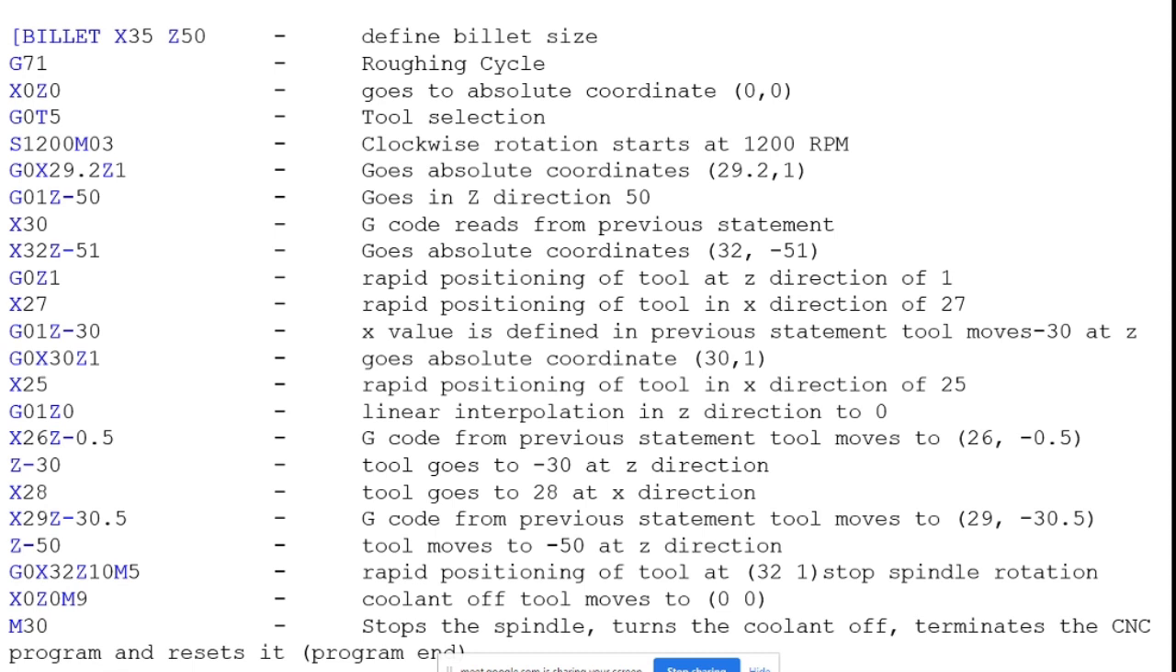After that, G0, which is for rapid movement, and then I assign T5. Why do I select T5? T5 is the turning tool, so I select the tool for turning operation with the T5 code. After that, I assign cutting conditions with 1200 RPM. Then the clockwise rotation starts at 1200 RPM. How can I give the clockwise rotation? I can give it with the M03 code. Based on that M03 code, the control system understands the rotation is clockwise.